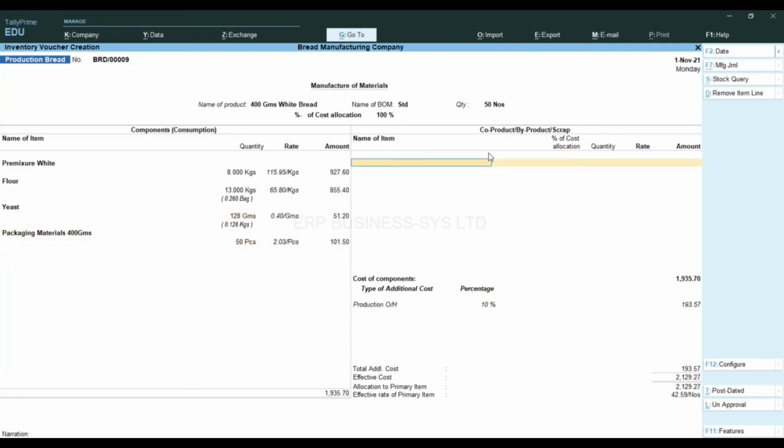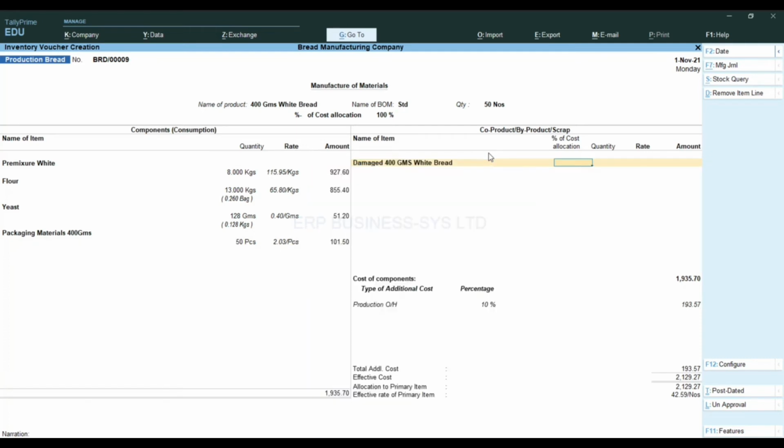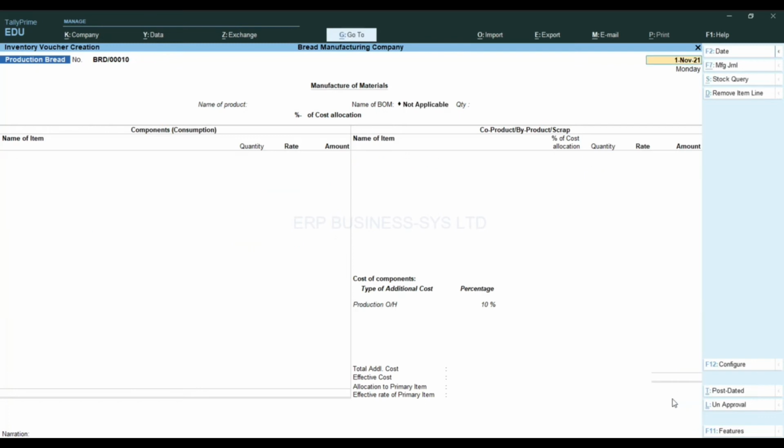I can also add any byproduct or scrap on the right. In this case, damaged bread. I'll select the cost of allocation to this item, and then the quantity that was produced. I have a fixed production overhead of 10% on each production entry for electricity and water. The total effective cost for the whole voucher is displayed here, minus the scrap value to calculate the rate of the item produced. And save.